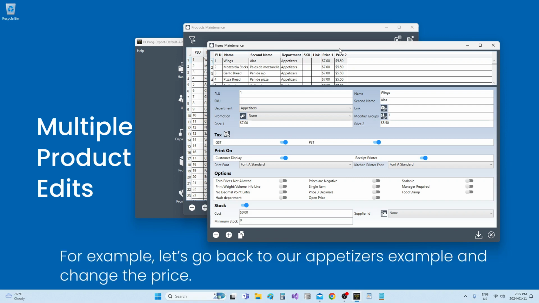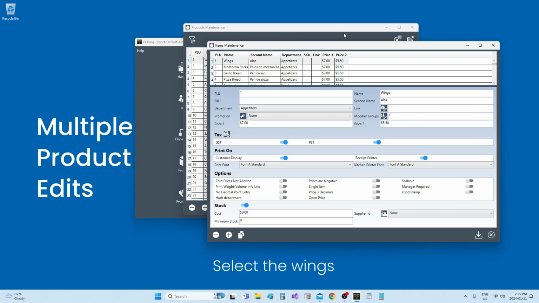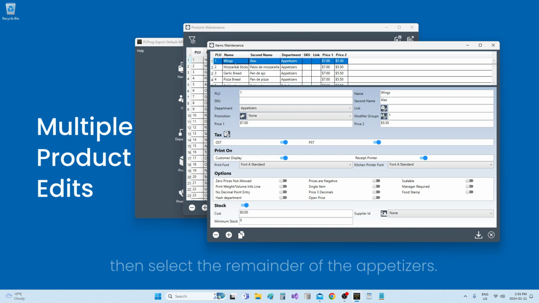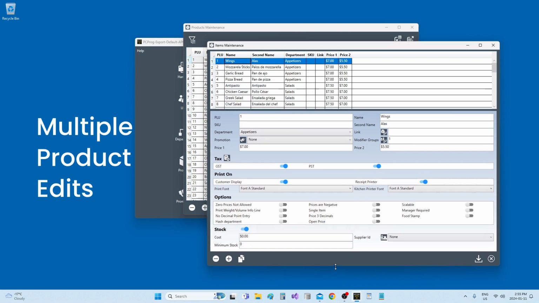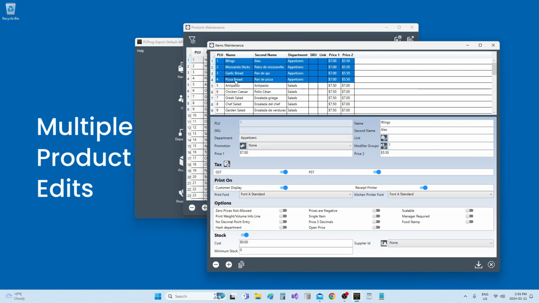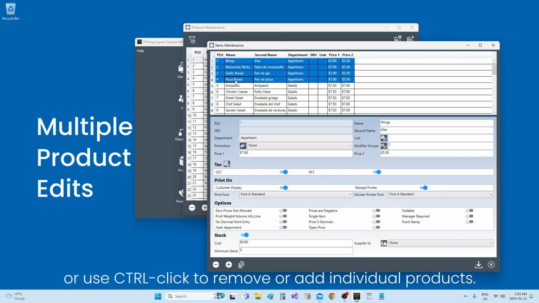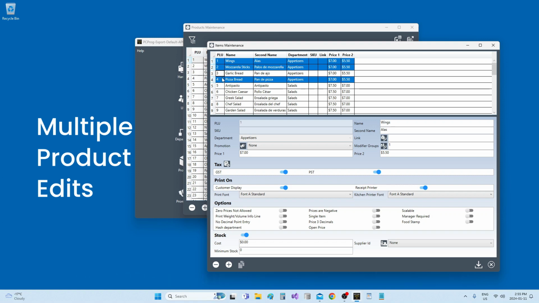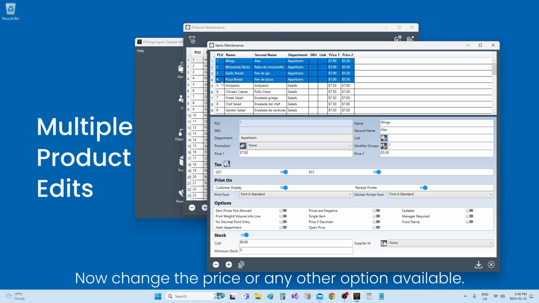For example, let's go back to our appetizers example and change the price. Select the wings. Then select the remainder of the appetizers. You may use the Shift key to select everything in between, or use Control click to remove or add individual products. Now change the price or any other option available.